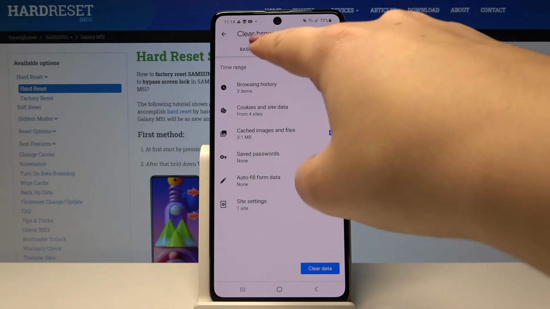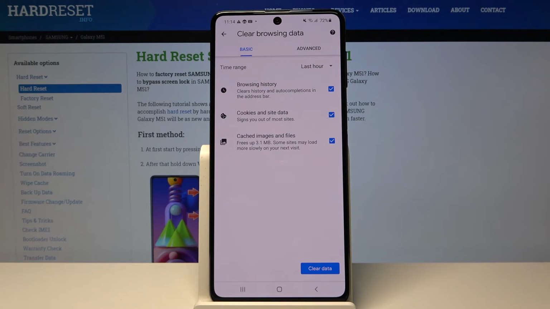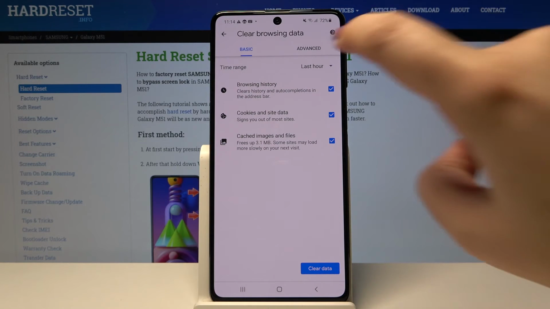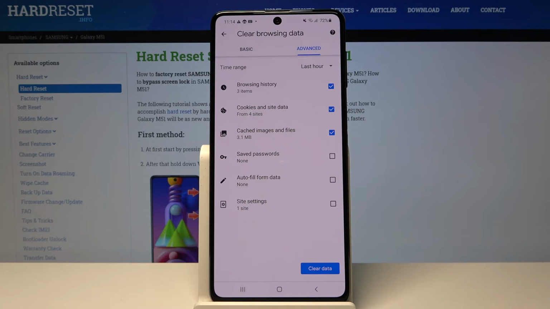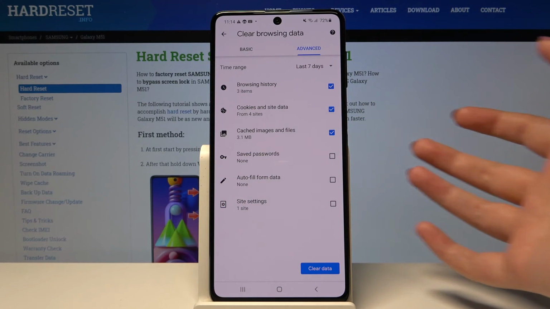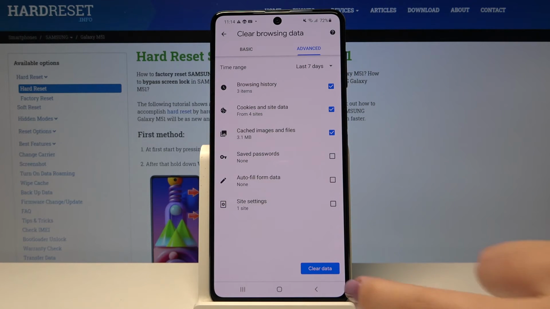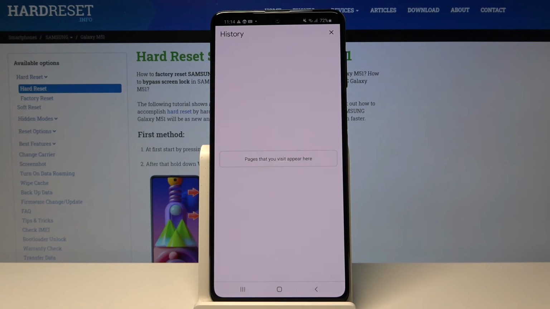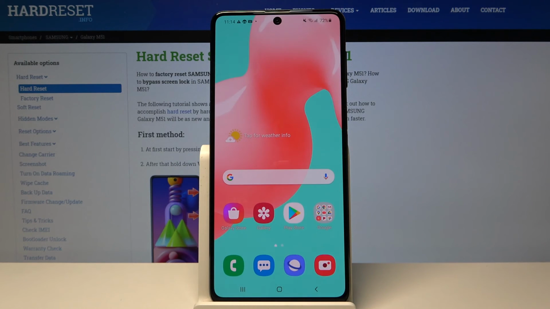Here we've got some advanced and basic options. In basics we can remove browsing history, cookies and site data and cached images and files, and in advanced also saved passwords, autofill data and site settings. What's more, we can change the time range here from last hour to last 7 days, for example. And now if you're ready, click on clear data. And this is it. This is how to clear browsing data in your Samsung Galaxy M51.